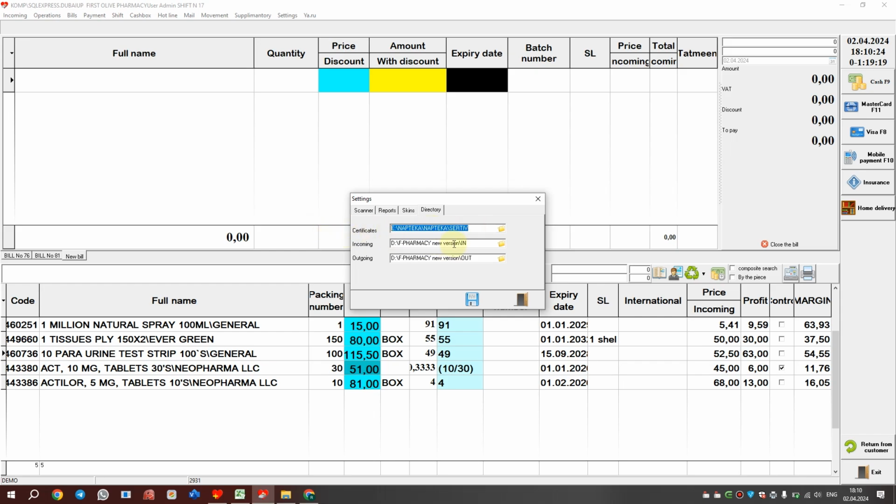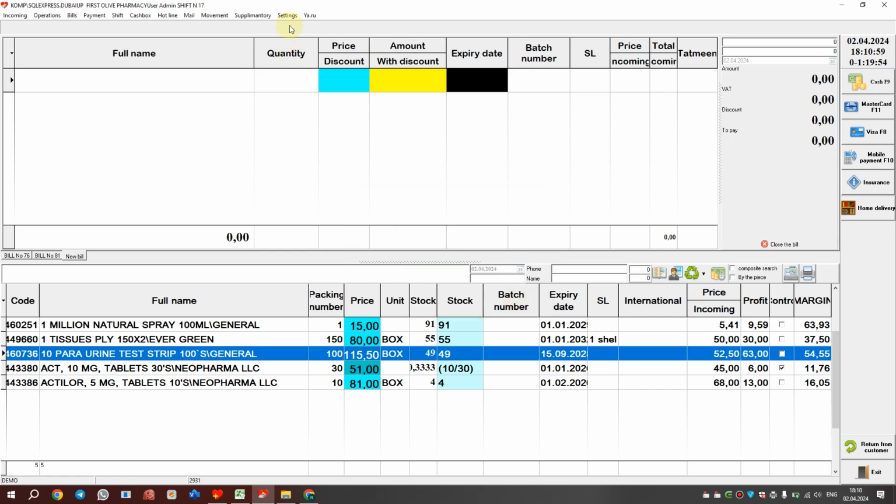In incoming box, you must specify the folder where files of incoming documents sent from the warehouse or from another pharmacy are saved. In outgoing box, you must specify the folder from which files of outgoing documents that need to be sent to the warehouse or another pharmacy will be sent.